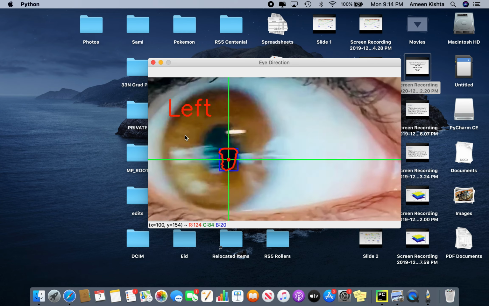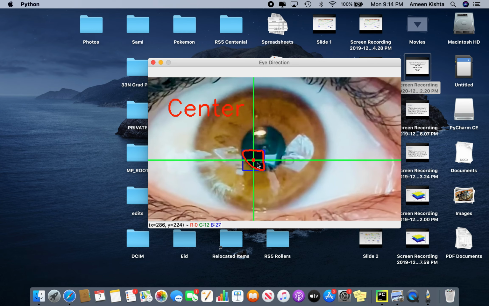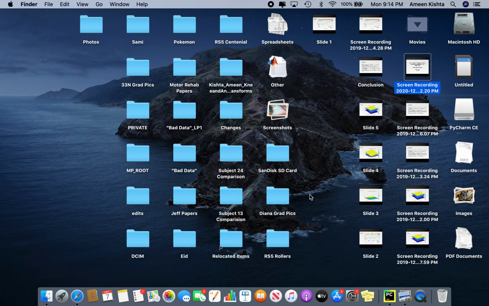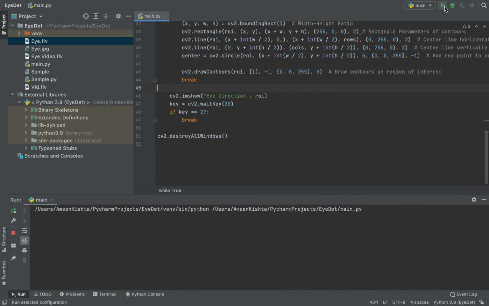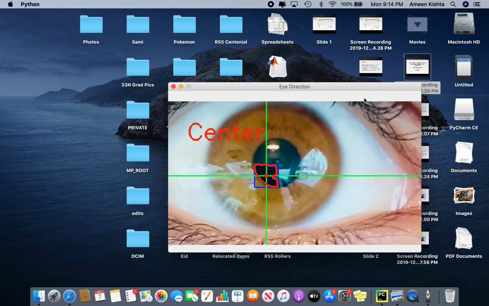You can see what I was mentioning with the contour in the middle being non-perfect, and then the blue rectangle around it. I can run it one more time to get a better look at it.